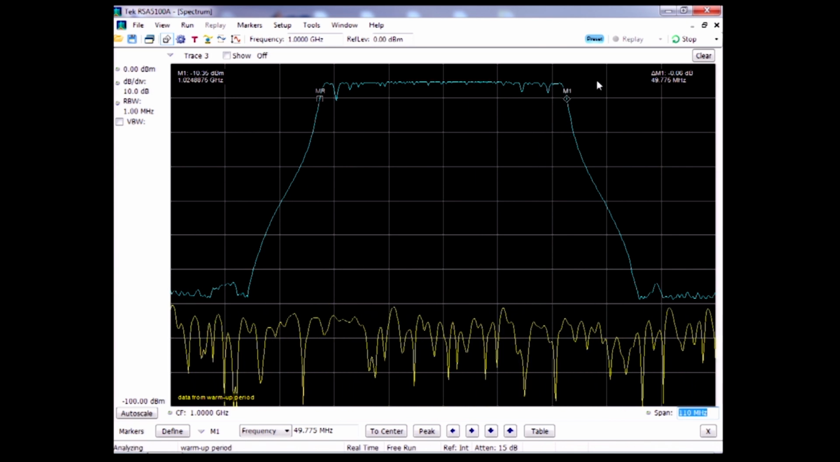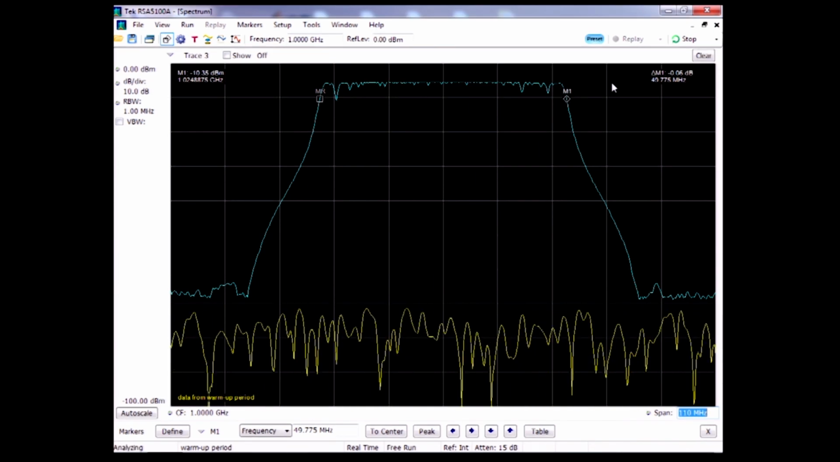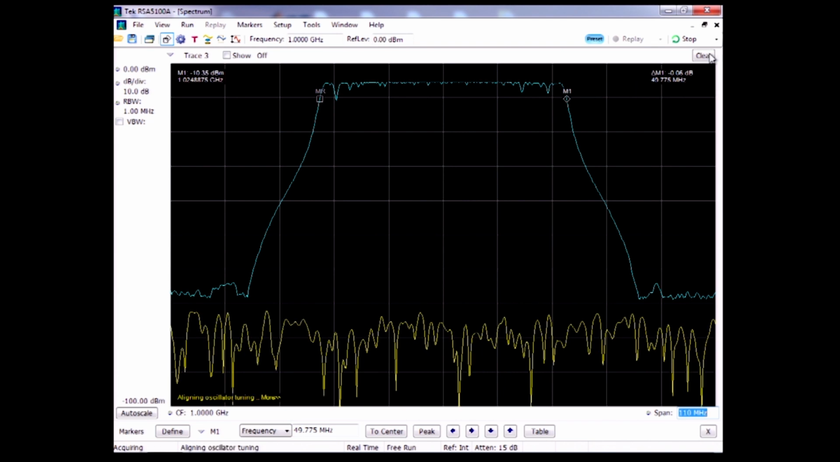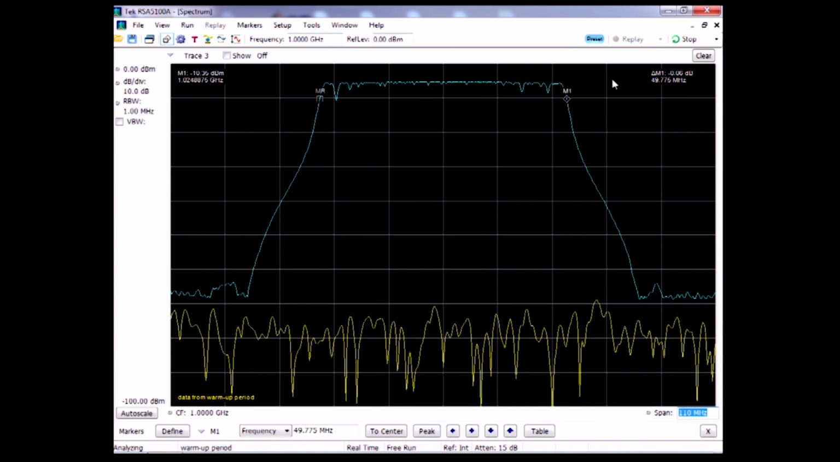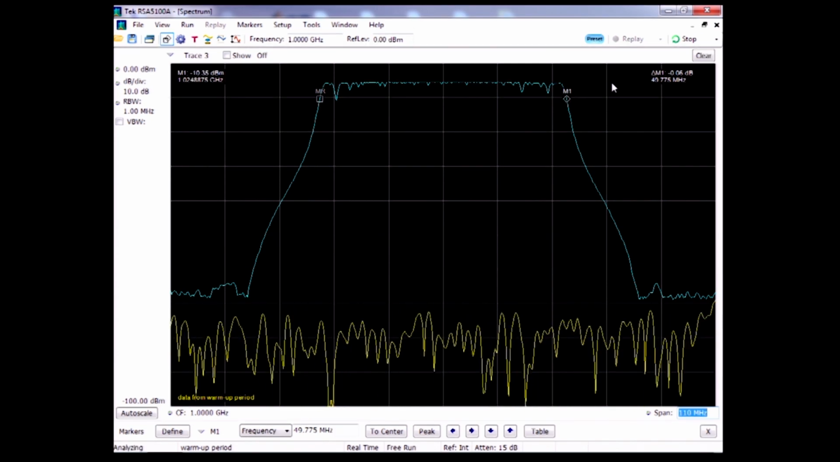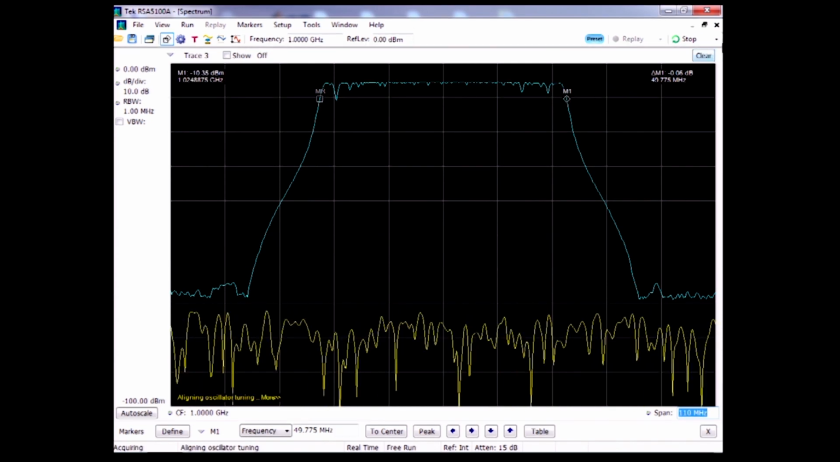RSA5126A. The RSA is a useful tool because it contains capabilities for spectrum analysis, for pulse signal analysis, and then additional real-time capabilities for troubleshooting. And we'll take a quick look at those three capabilities.